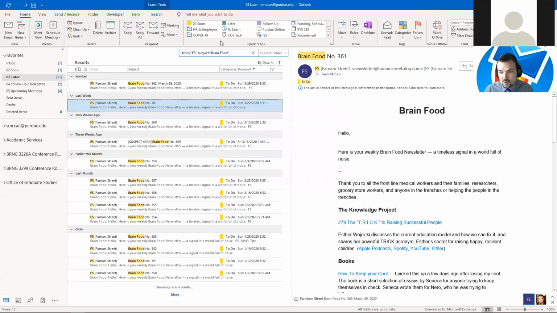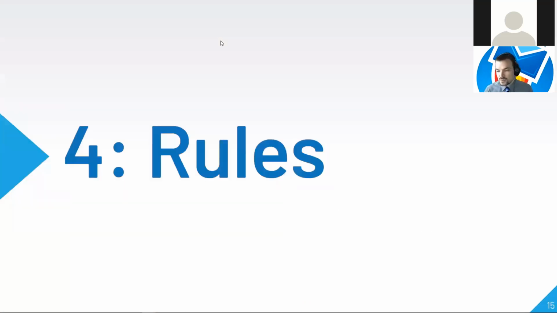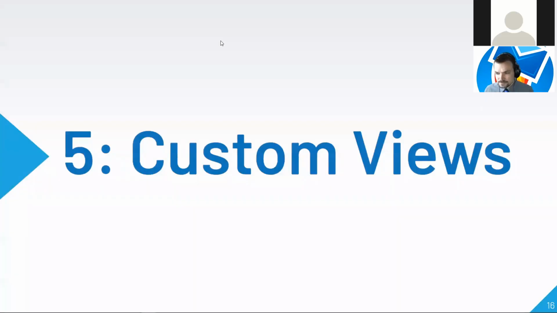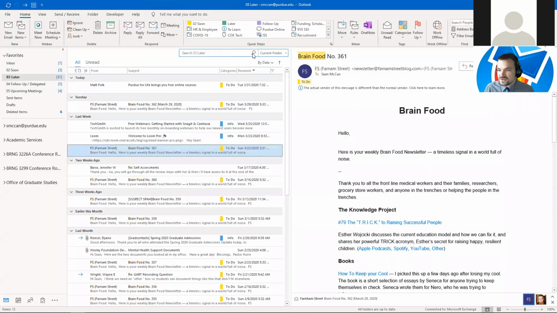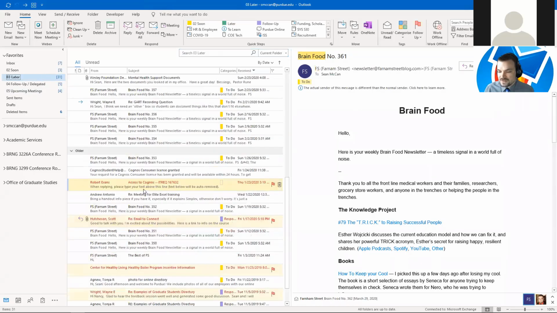But for those of you who want to automatically categorize things into folders, the rules tool is a really good tool in Outlook. And then 5, the last one here, so we can get to the Q&A piece, is customizing your views. And so in Outlook here, let me cancel this search. If I'm in my later folder, and I've got a lot of emails in this later folder, right?